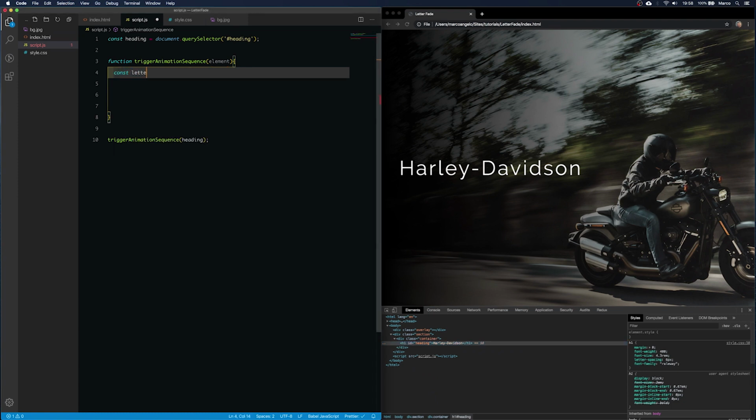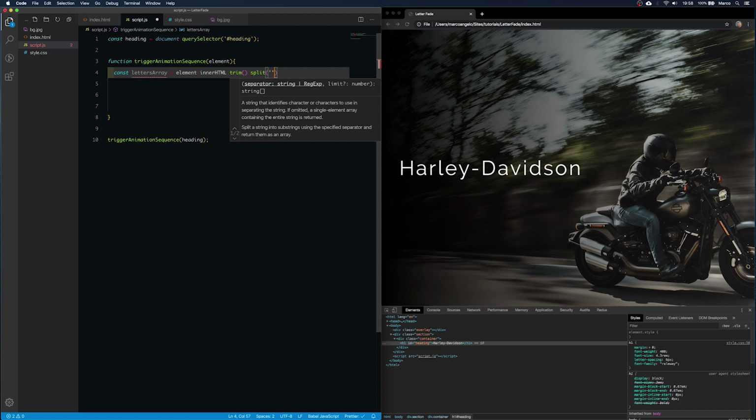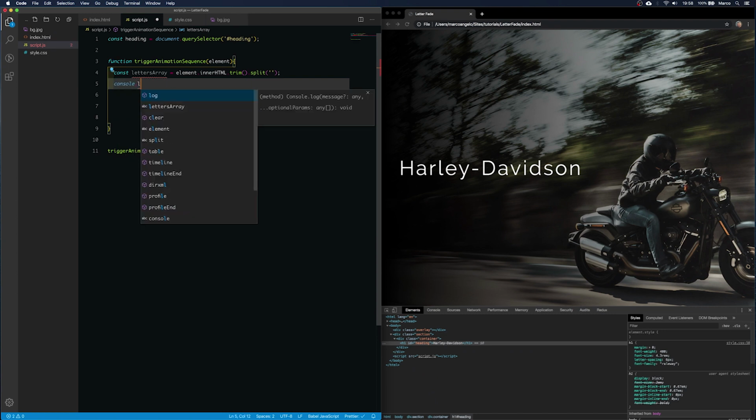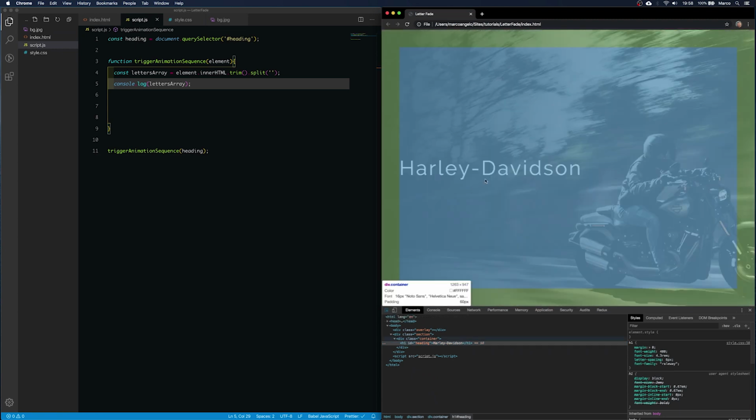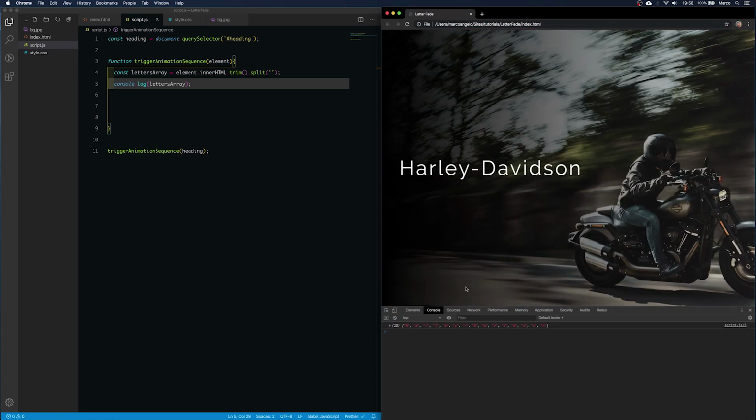So const letters array equals element inner HTML. And then we're going to use the trim method, which will remove white space and then split using an empty string as a parameter. That means it's going to split for every letter. Then if we console log the letters array, we should get an array with all of the letters in it in the console. Great.